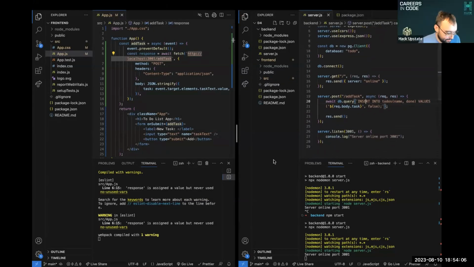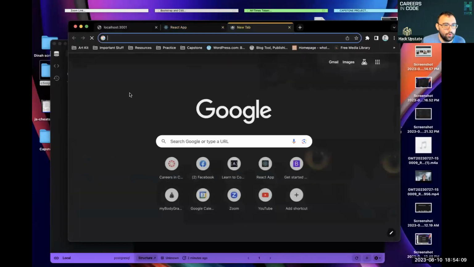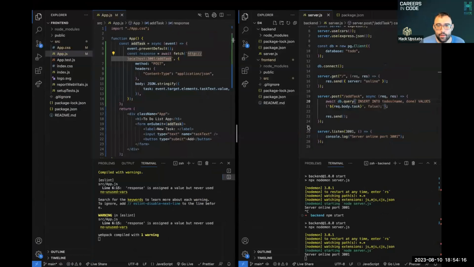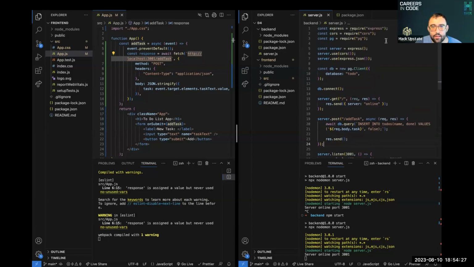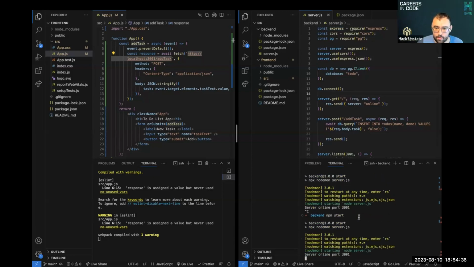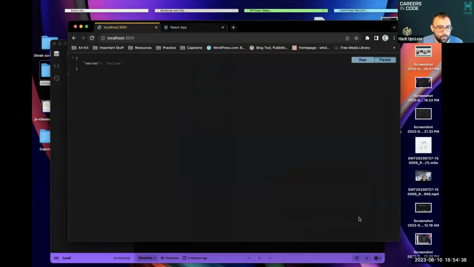Okay, let's back it up a little bit. Let's go 3001 and refresh. And you get your server online, so that's not the problem. Let's await the query, name done, values, task, false, body. It's coming, it's parsing. Seriously confused. It's starting it.